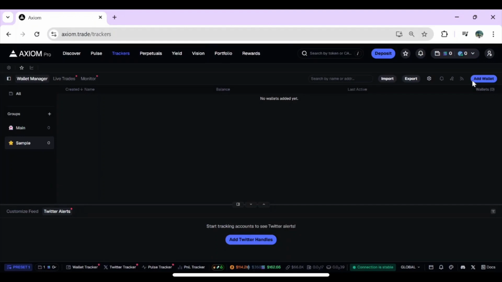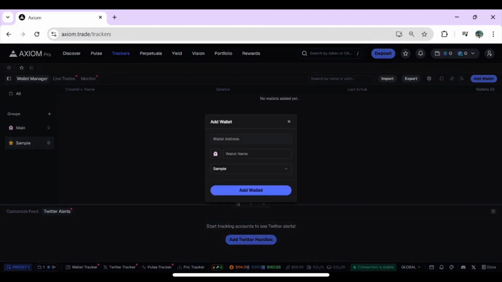Then after that, just tap on this add wallet. So in here, you just have to put here the wallet address. After pasting the wallet address, just go ahead and tap on add wallet. And then it will be stored in the group that you have just created.